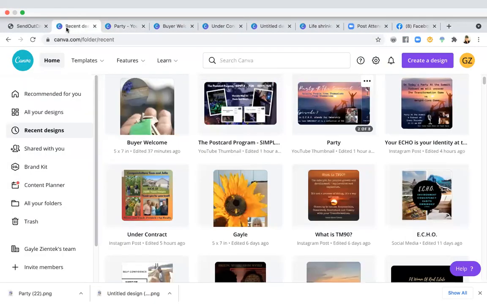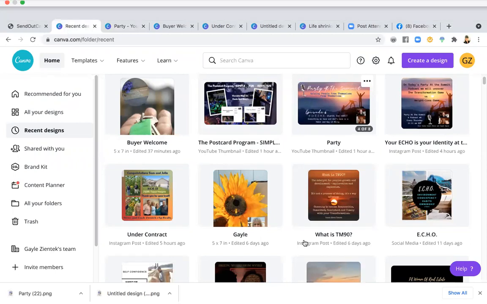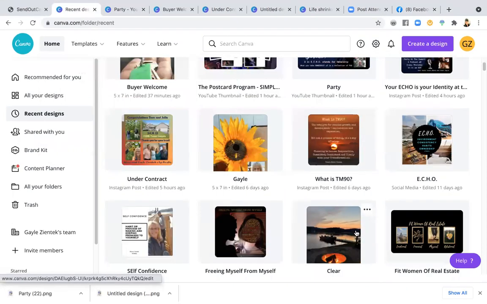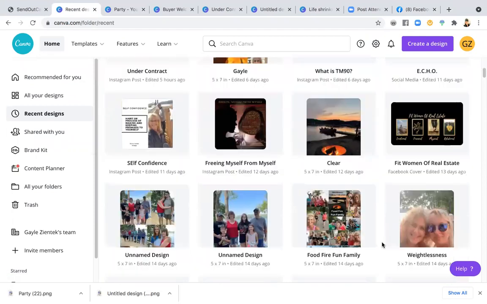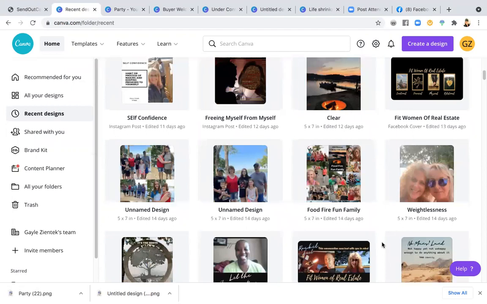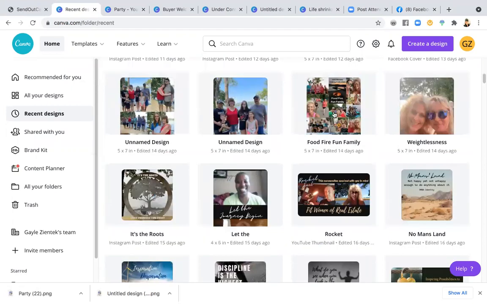I'm going to talk about custom brands a little bit with you today because there's such value in being able to utilize the Send Out Cards custom branding feature on the back of the card. I'll just scroll down through here. This is one that I created when we had our retreat.